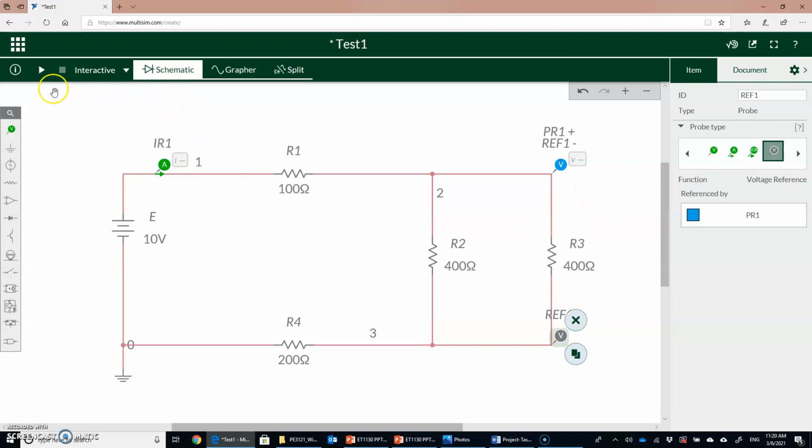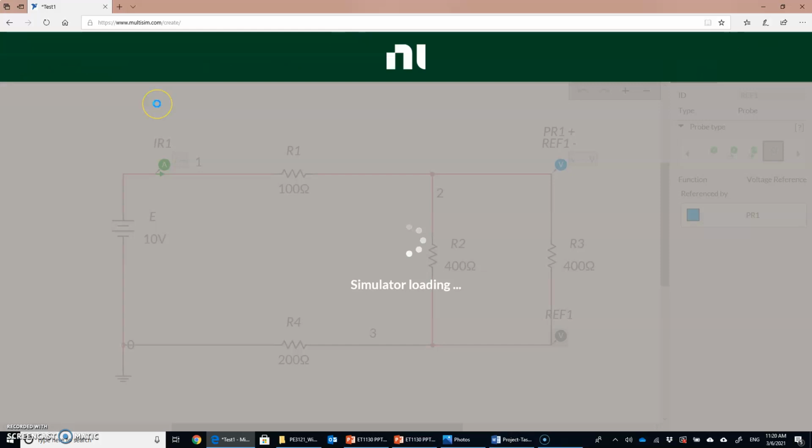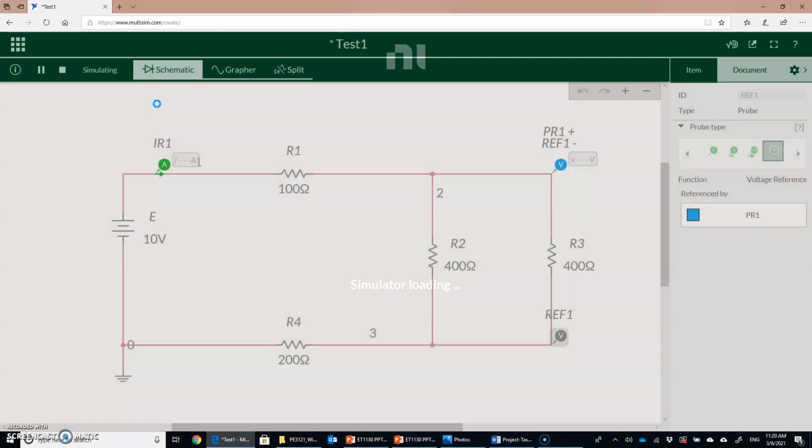Let us run the circuit. To run the circuit, you go to here, run simulation. When we run it, we can see that the current flowing in the circuit is 20 milliamp and the voltage across this resistor is 4 volt. Now, if we did not connect the reference across the resistor, the reference probe, what will happen? It will measure the voltage with reference to this ground here, which is incorrect.